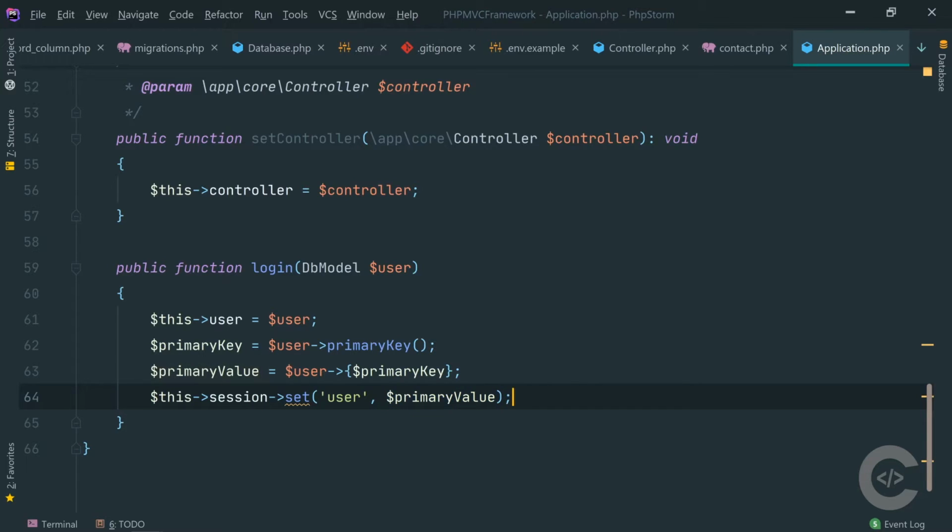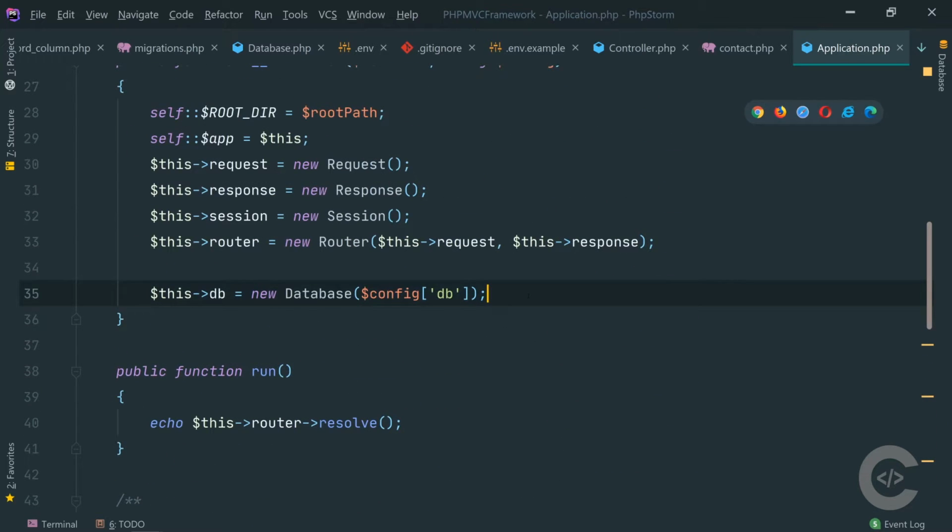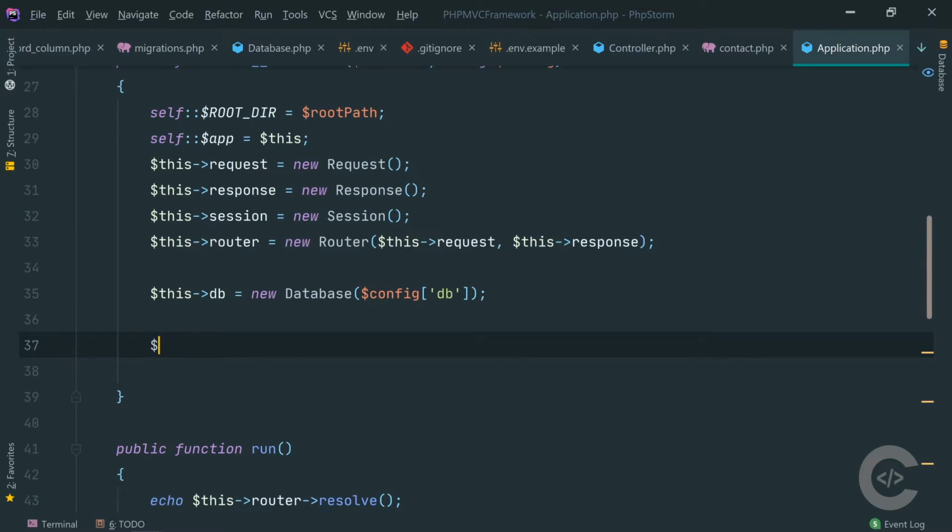So I set the primary value in the session, and I also set the user, but when I refresh the page, this user won't be set, and I need to read the session, get the primary value, select the user, and specify it. So I need to do this in the constructor right here. Again, I have to take the table name, and right here I have to make a couple of changes. So I want to actually call user find one.